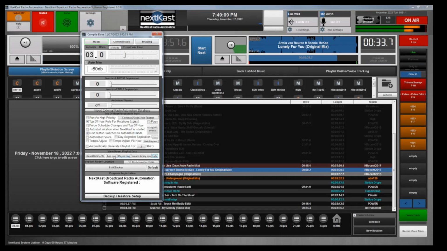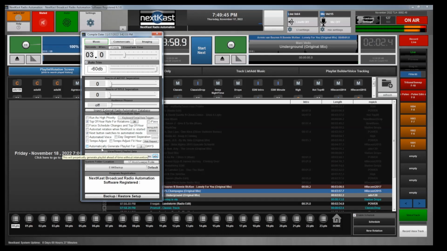So in settings, we have now added an automatic generate playlist for however many days you would like. So what this does is, if you are doing voice tracking and you need to generate your playlist ahead of time, you just check this box, and according to the rotation schedule and everything that you have set in NextKast, it will automatically pre-generate those days. So that is very useful if you just want to set it and forget it. It will automatically keep 2 days ahead and automatically generate your playlist for voice tracking or being able to edit those playlists ahead of time.